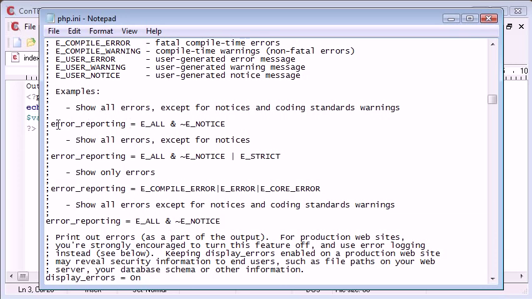So what you could do is specify it like this, which will show all errors except for notices and coding standard warnings. So it's not going to show notices, and the coding standards warning is the E_STRICT part of it. So remember, E_ALL doesn't show E_STRICT. Now, if you wanted to show coding standard warnings, you could just do this. So you've got E_STRICT here. So it's up to you what level of output you want.